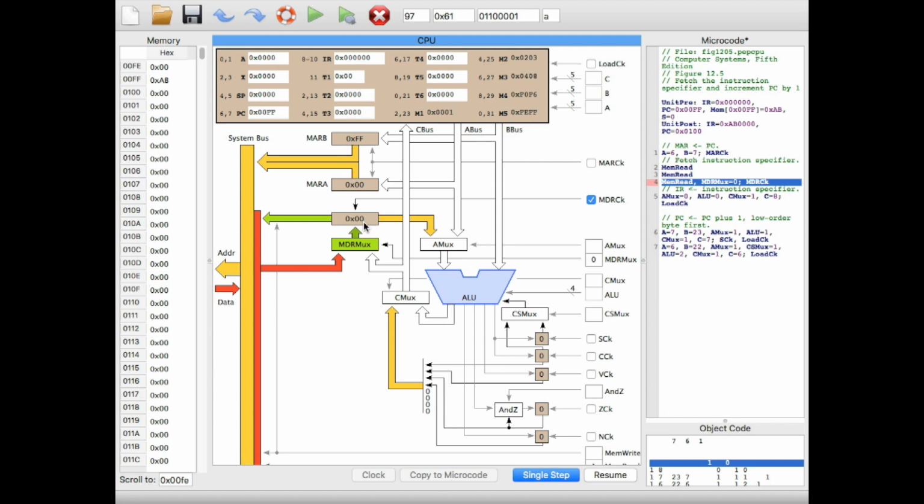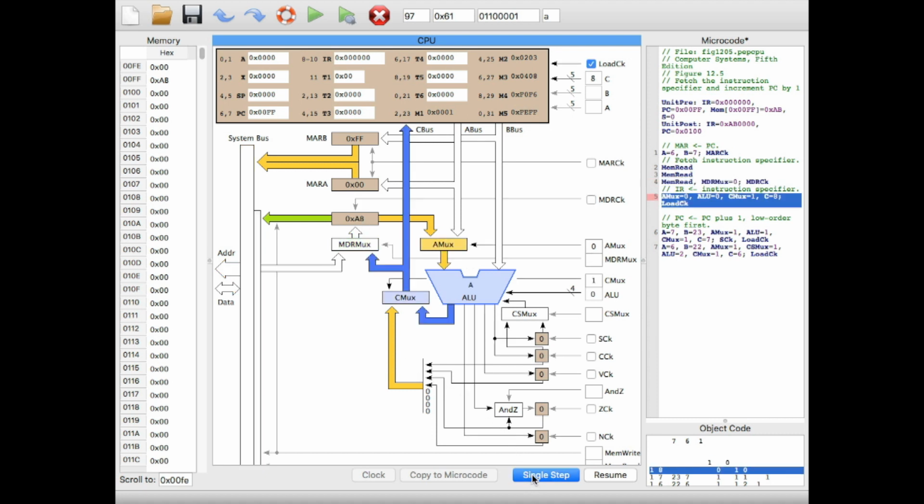Nope. Say it again. Well, there is a 00, but when I single step, and when we do memread, MDR mux equals 0, MDRCK, what should come into here? AB. It'll come from memory over the data bus into here. Are you with me? So let's try it. Boom, and there's the AB.